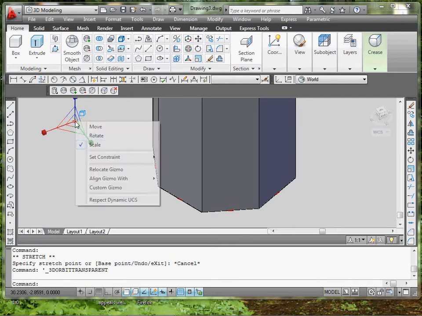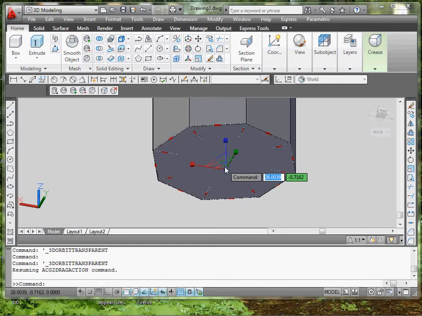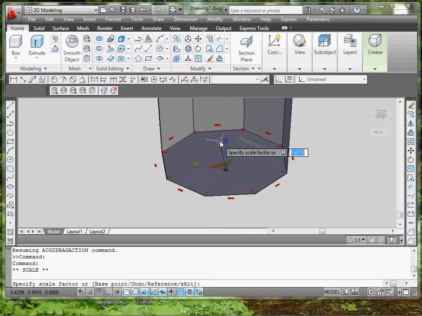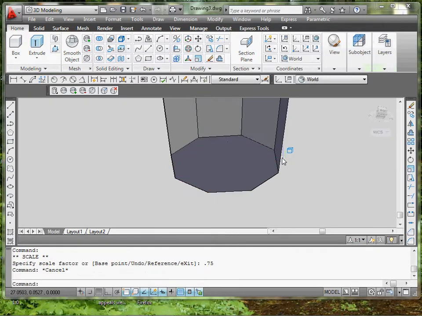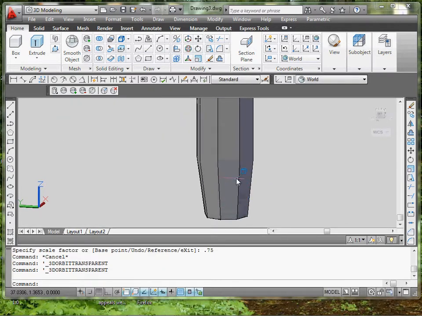Alright, I'm going to do this again here. Relocate. There we go. This time it works. Get the center. And I'm going to use the scale option here. And I can scale it. I'm just going to type in 0.75, so 75% of its original size. So I got that bottom finally figured out.